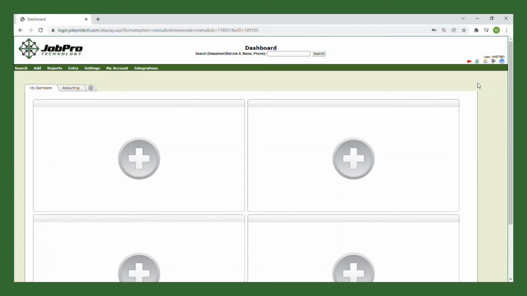Today we will be reviewing the process of adding time rates to your resources. Adding time rates allows you to schedule and pay your resources more efficiently. Let's get started.